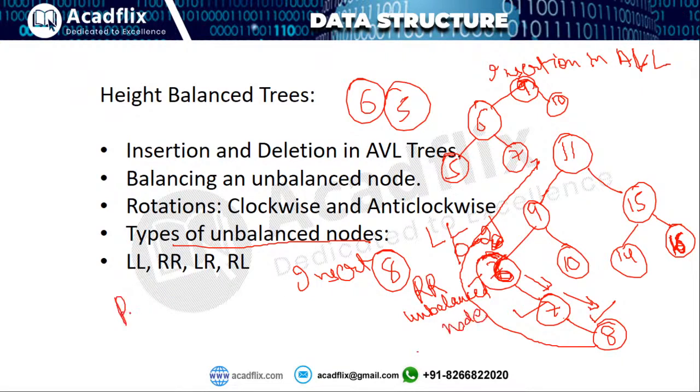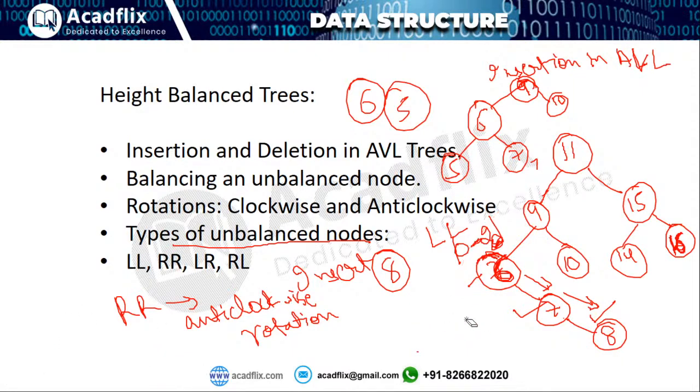And what do we do in an RR unbalanced node? We simply perform anti-clockwise rotation on my unbalanced node. So this was my unbalanced node, which was 6. How do I perform an anti-clockwise rotation on this? My 7 will come up and my 6 will go down.